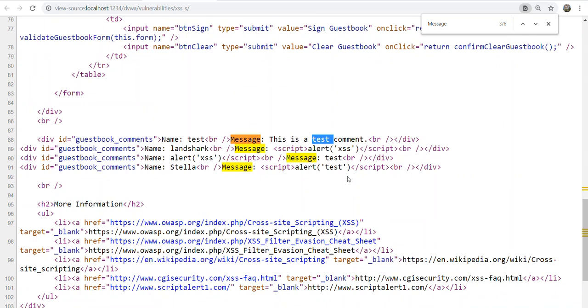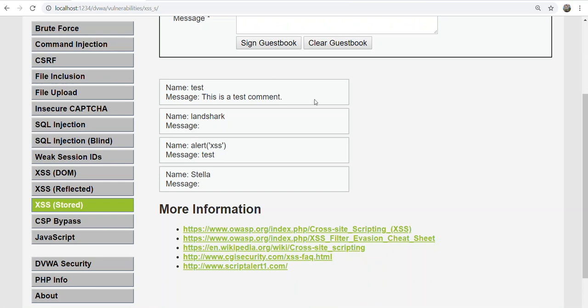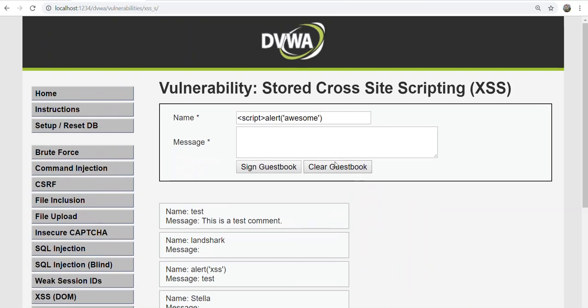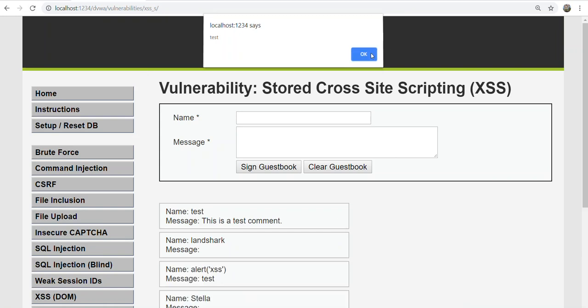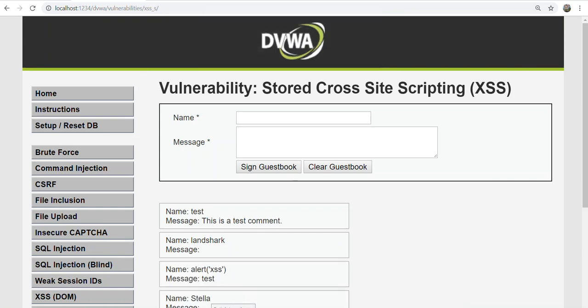Let's see, what else do we want to do? All right, so let's go out of here. All right, so we're in here, and let me refresh the page. All right, so let's give this a name. Actually, let's call it Bob. And then we're gonna come down here and enter our script in here.